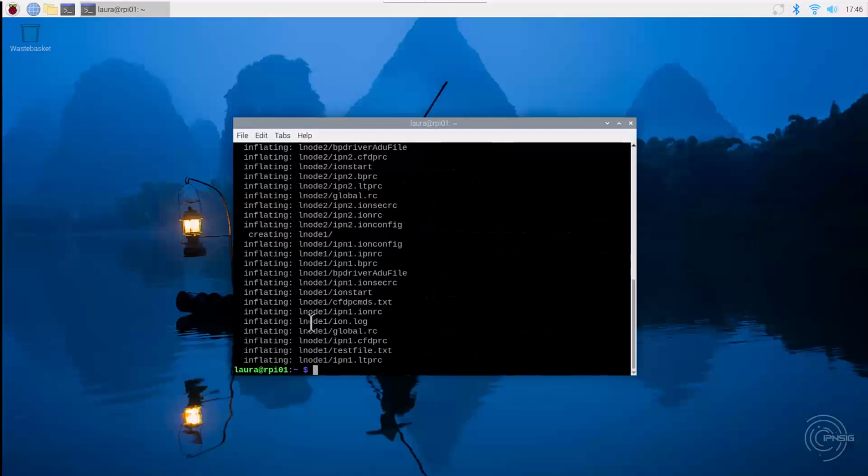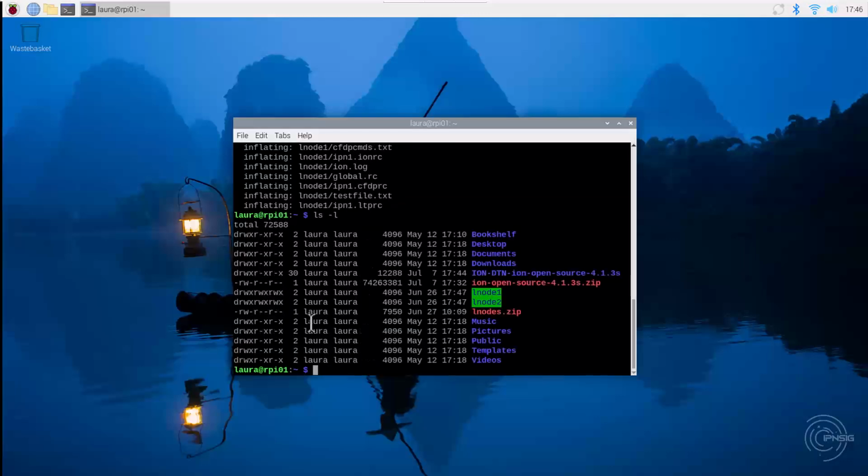And when you unzip the file, you will end up with 2 folders in your home directory, lnode1 and lnode2. And those are the folders that we're going to run the tests in as 2 instances of an ION node.